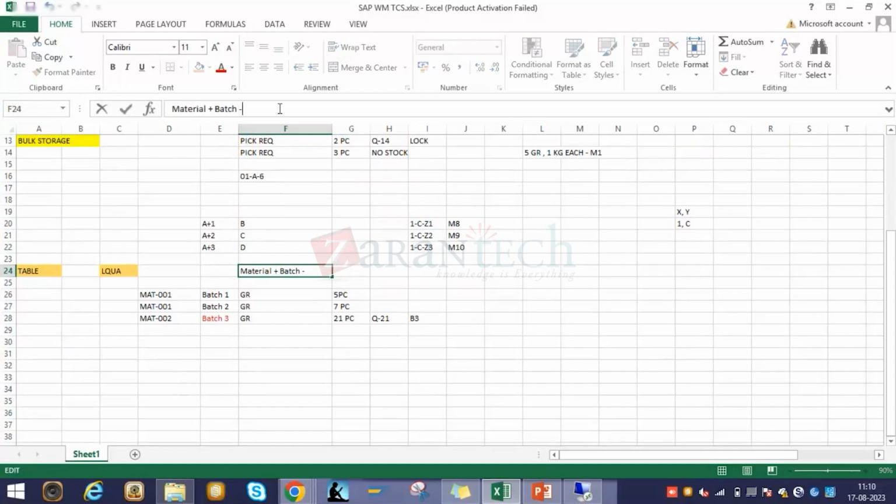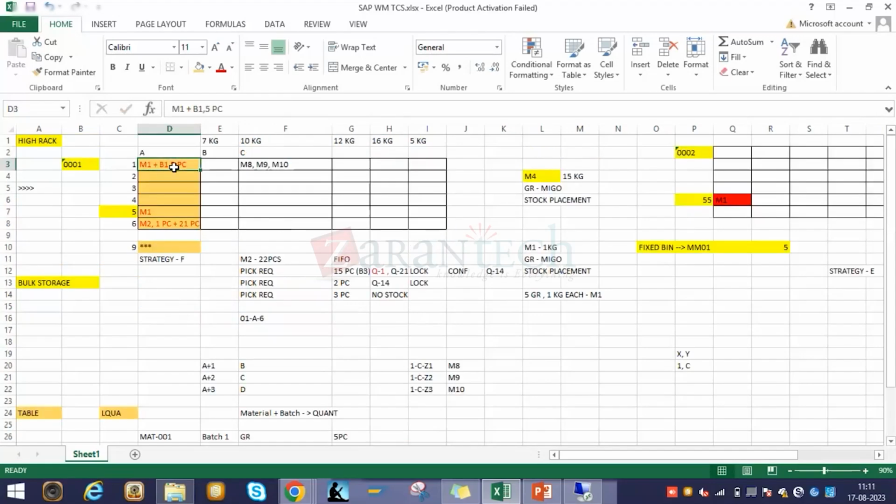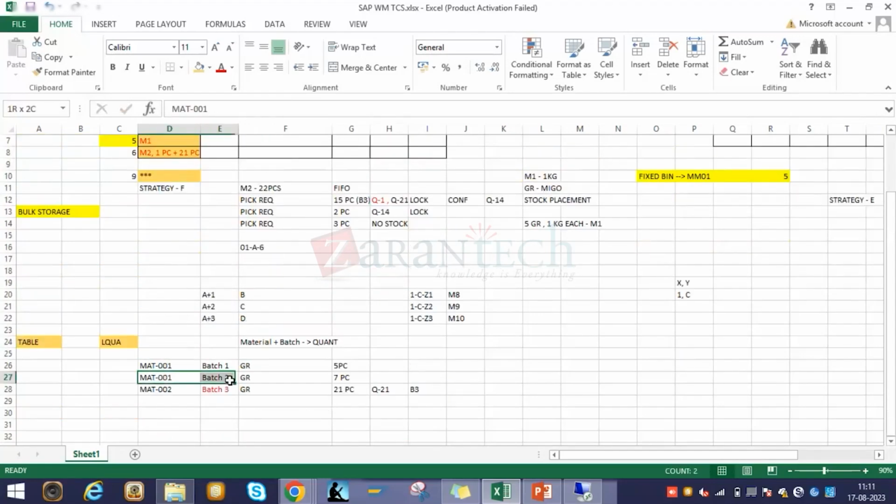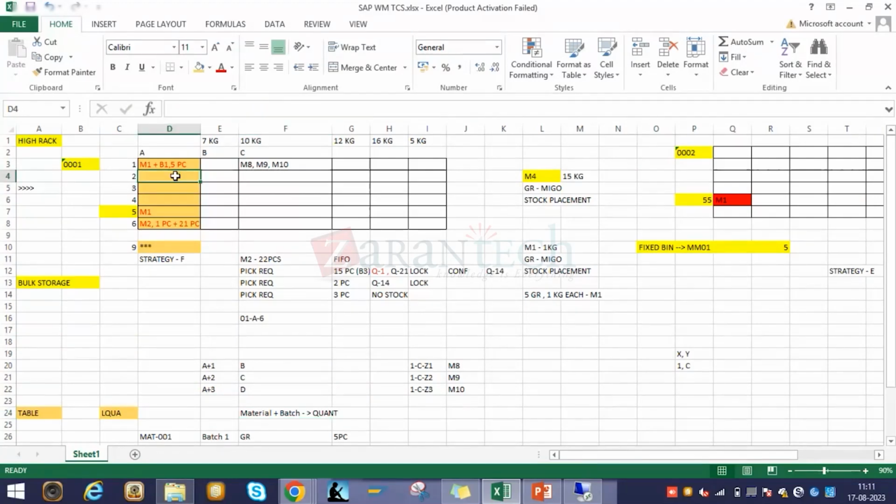If you want to add more things along with the batch, it will be special stock category, special stock indicator. You just keep on adding, so that will become your quant definition then. As of now, I'm just taking the example with material and batch equal to quant. So you can see M1, B1, 5 pieces. Now the same material with batch number 2, 7 pieces. As per this definition, it is a different quant, so it is not going to add in the same stock.